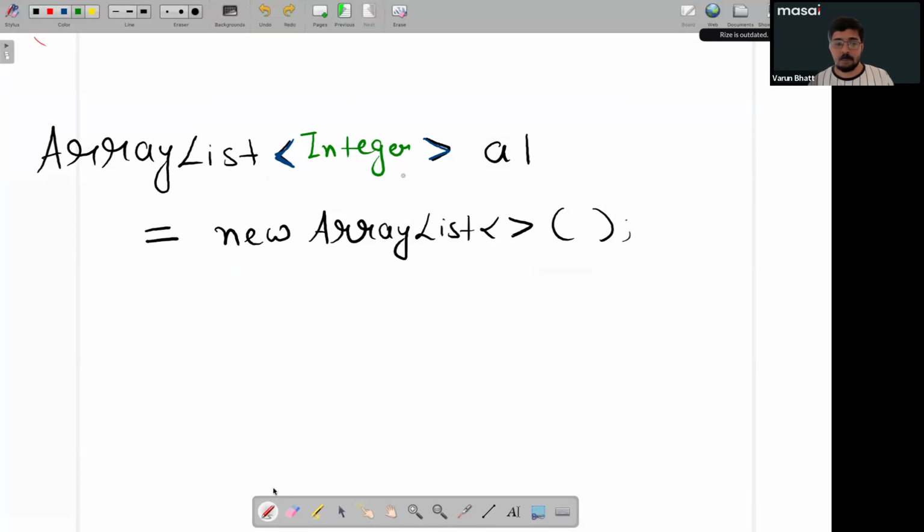And you cannot put a primitive type here. You cannot write int, small int here. This is not allowed because this is a primitive type. This is not from the class type. It does not come under a class. So here I will be writing Integer. So this is how we can create the array list.